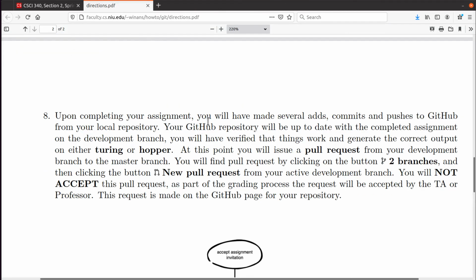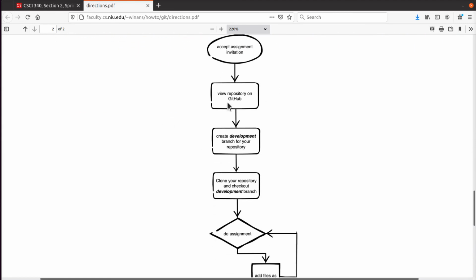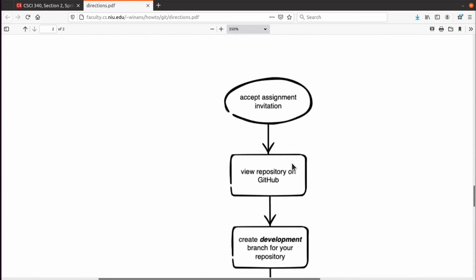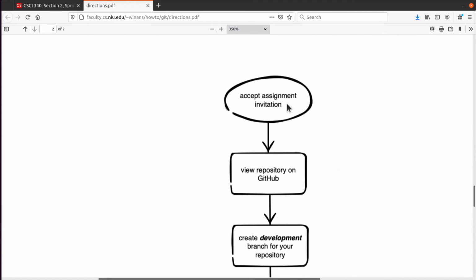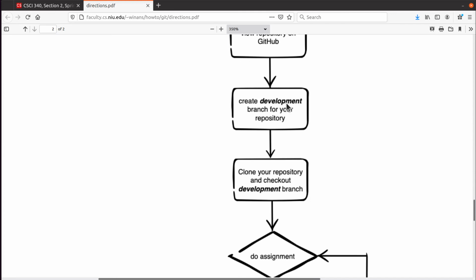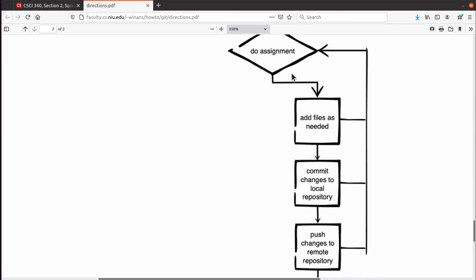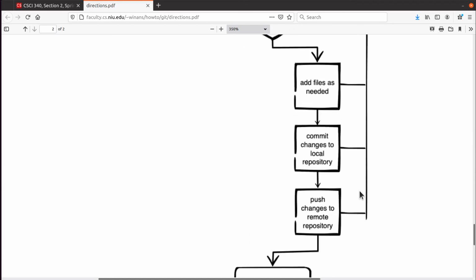Now, this handout is on the course webpage, and you can recognize this flow chart. This is what we were looking at in the previous lecture. When you accept the assignment, you can then view the repo in GitHub. This is a little review of what we just looked at today, right? You can create a development branch. You cloned it, and there's this loop. Kind of an interesting way to show it, but that's fine. How do you do the assignment? You add and edit files, commit, and then you go around this loop. And when you're done and happy, you push it back to GitHub.